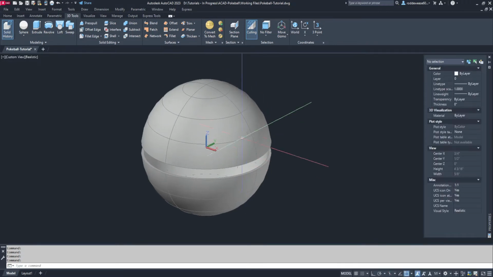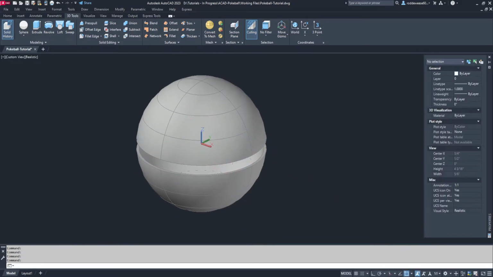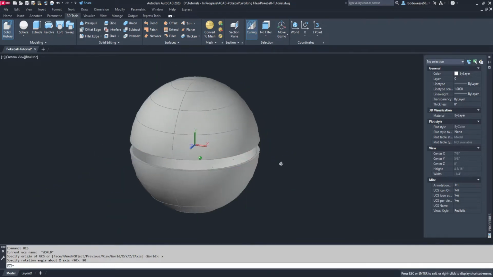Now, to make the rest of this modeling operation a little bit easier, I'm going to rotate my UCS so that my XY plane will be flipped vertically with Z coming out here to the left. So I'm going to start the UCS command. I can click X, or I can just type X. And then for the rotation angle, I'll do 90. And now you can see my XY plane is here vertically with Z coming out to the left.